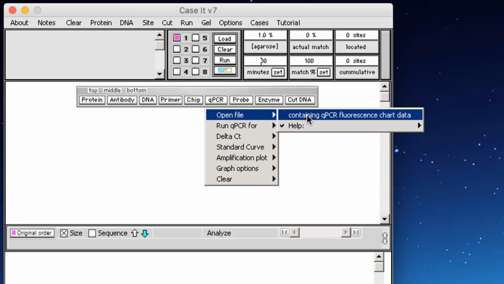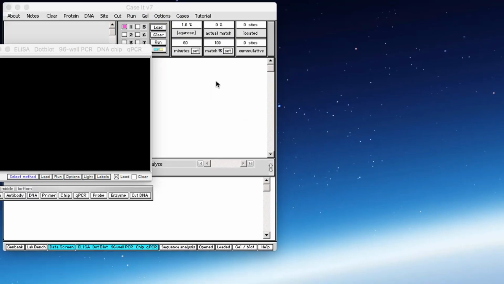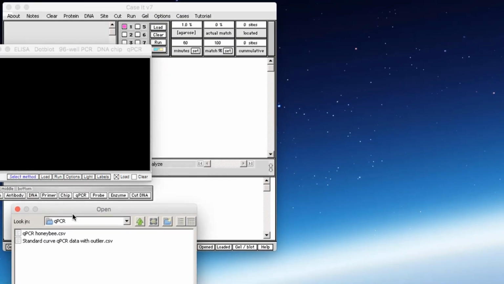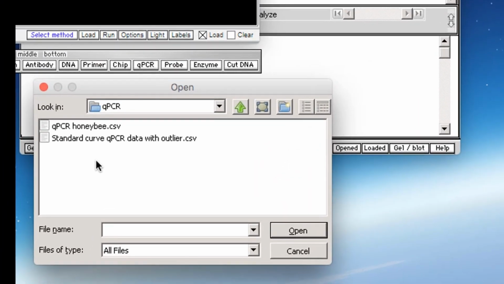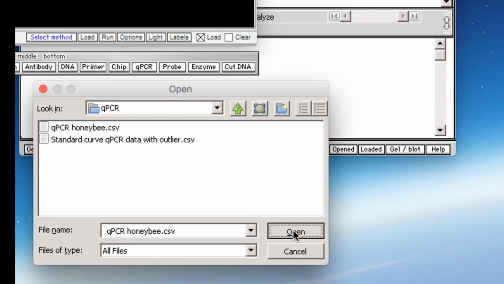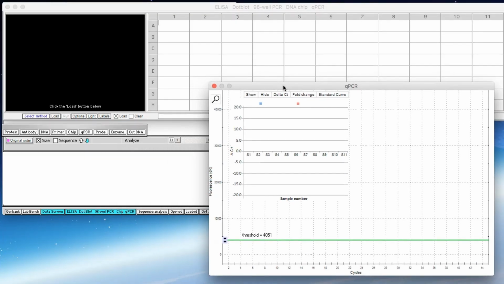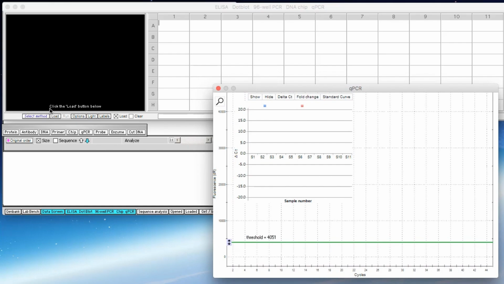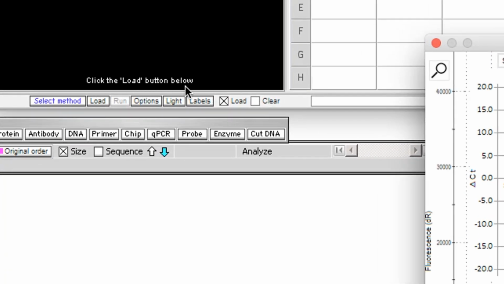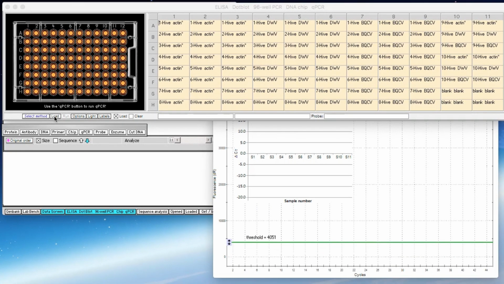This is actual data from a qPCR machine. The data set that I'll use is actual data from a honeybee experiment. And it's called qPCR honeybee. So I will highlight that and open it, and reposition these windows that appear. Notice there is a line, click the load button below. So that refers to this small button, the load button. And 96 wells appear that are loaded, and you can tell that they're loaded because they are orange in color.